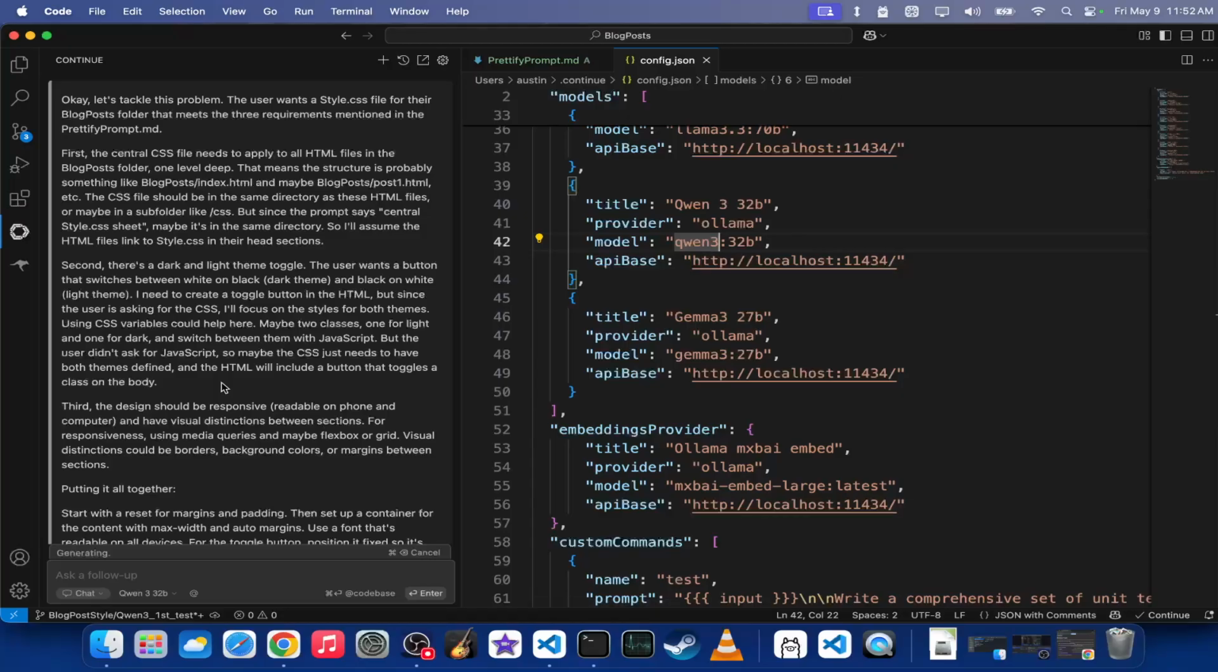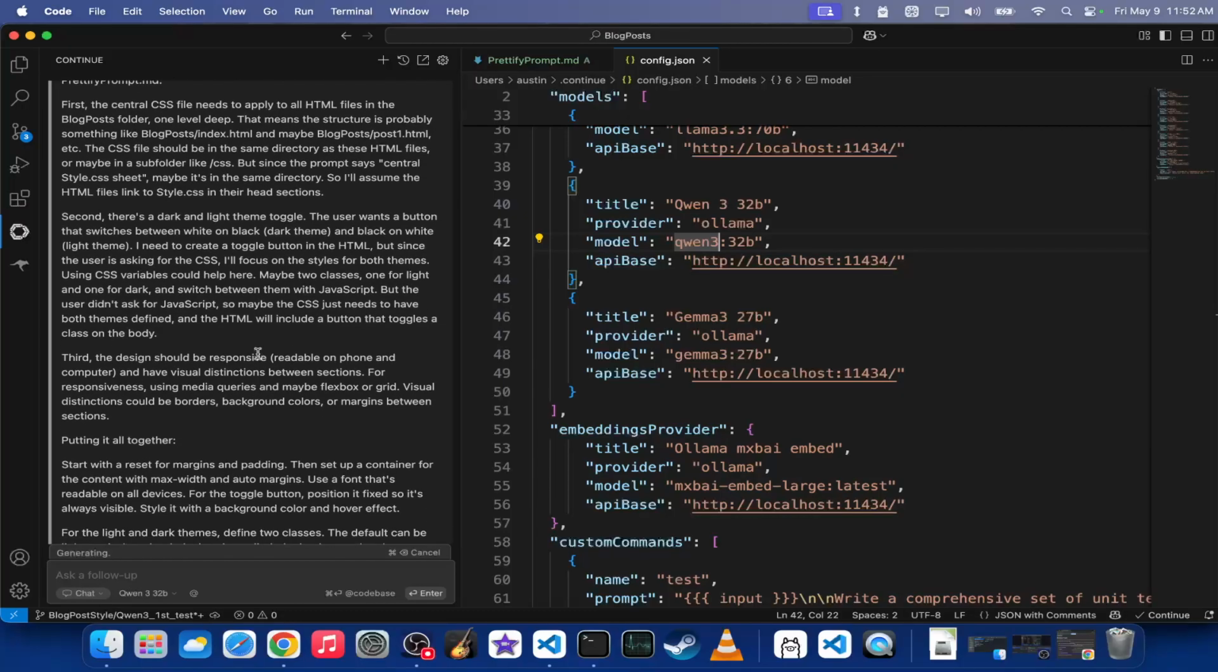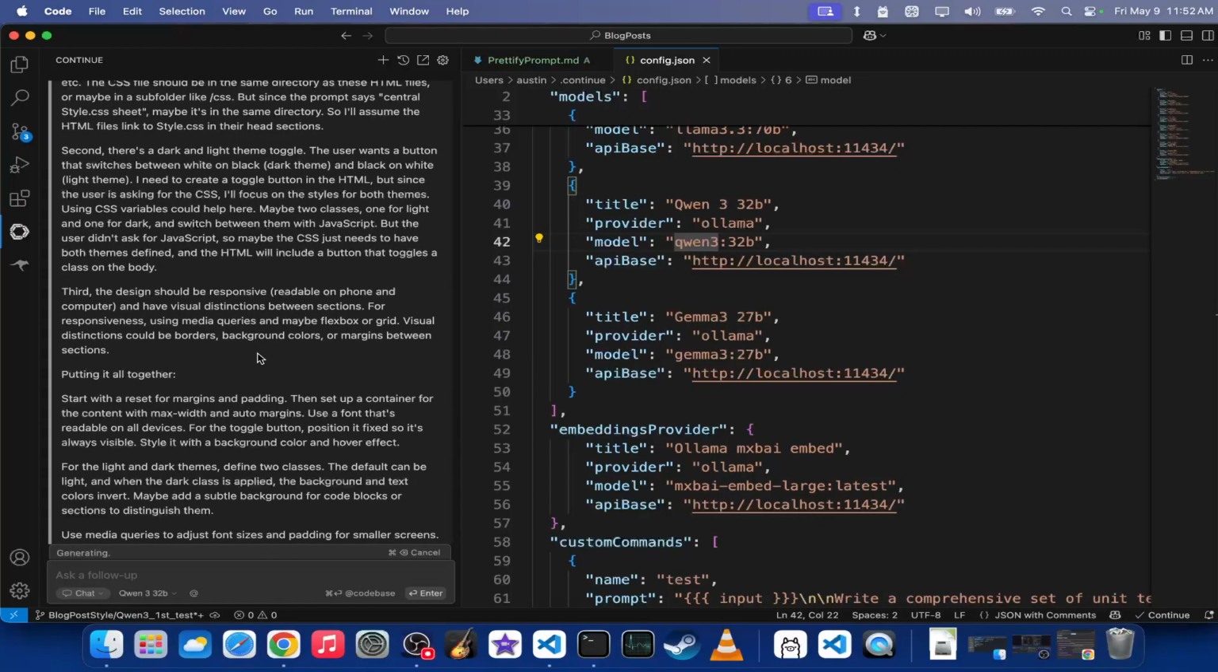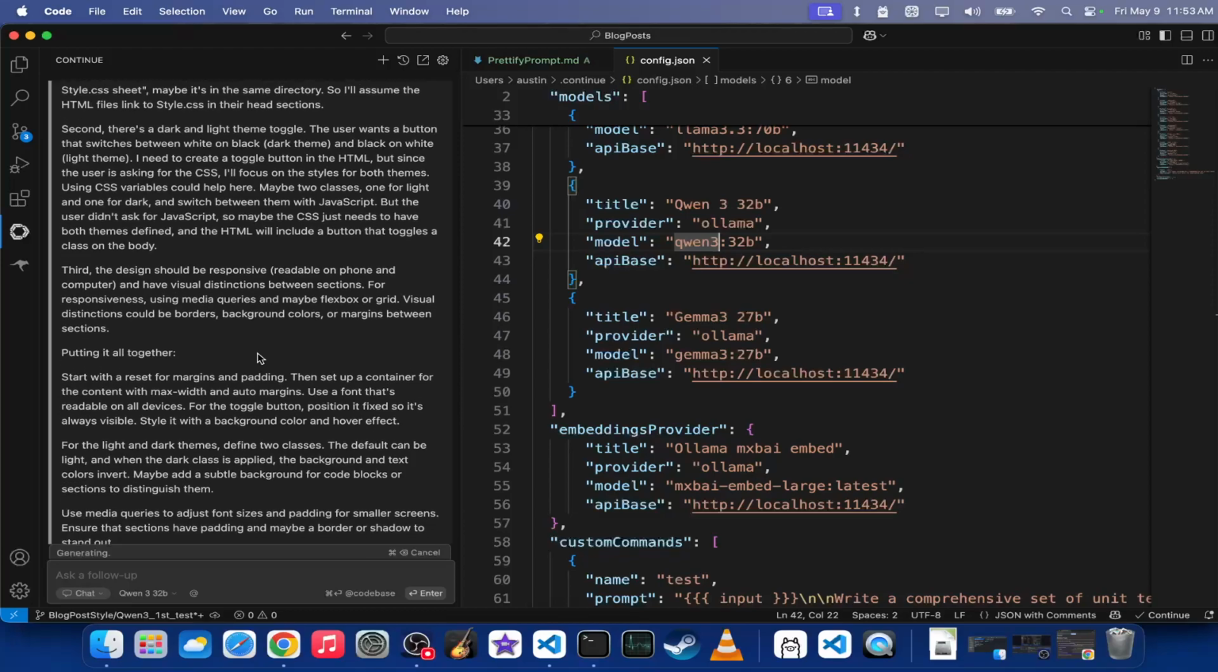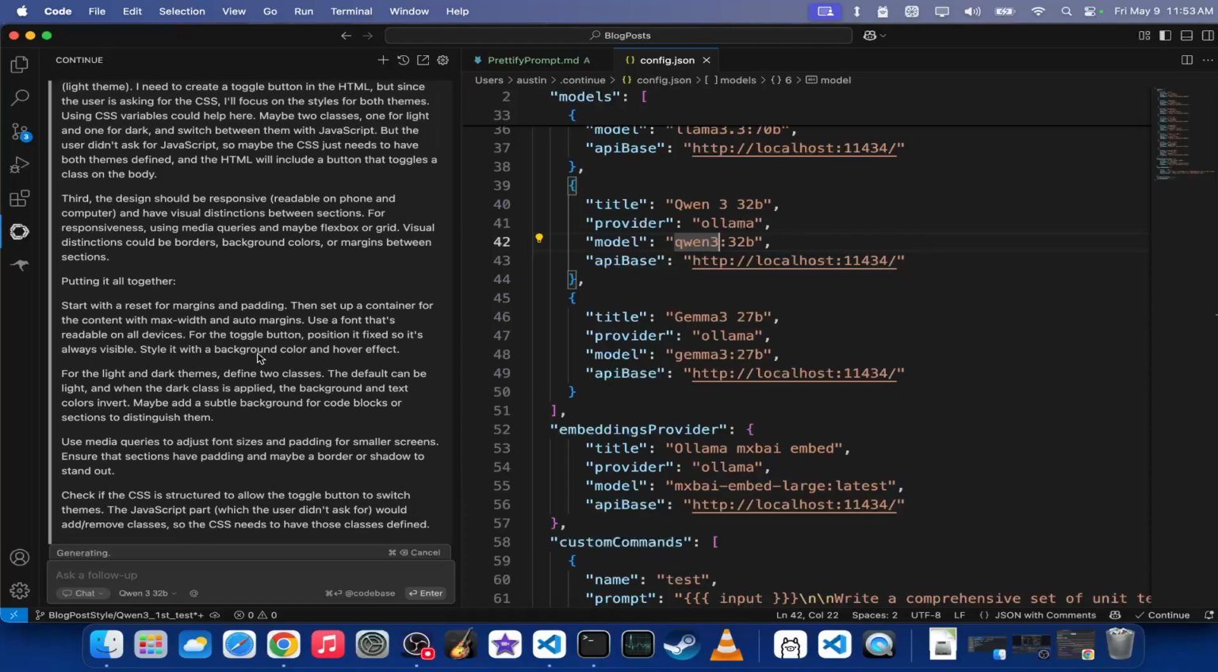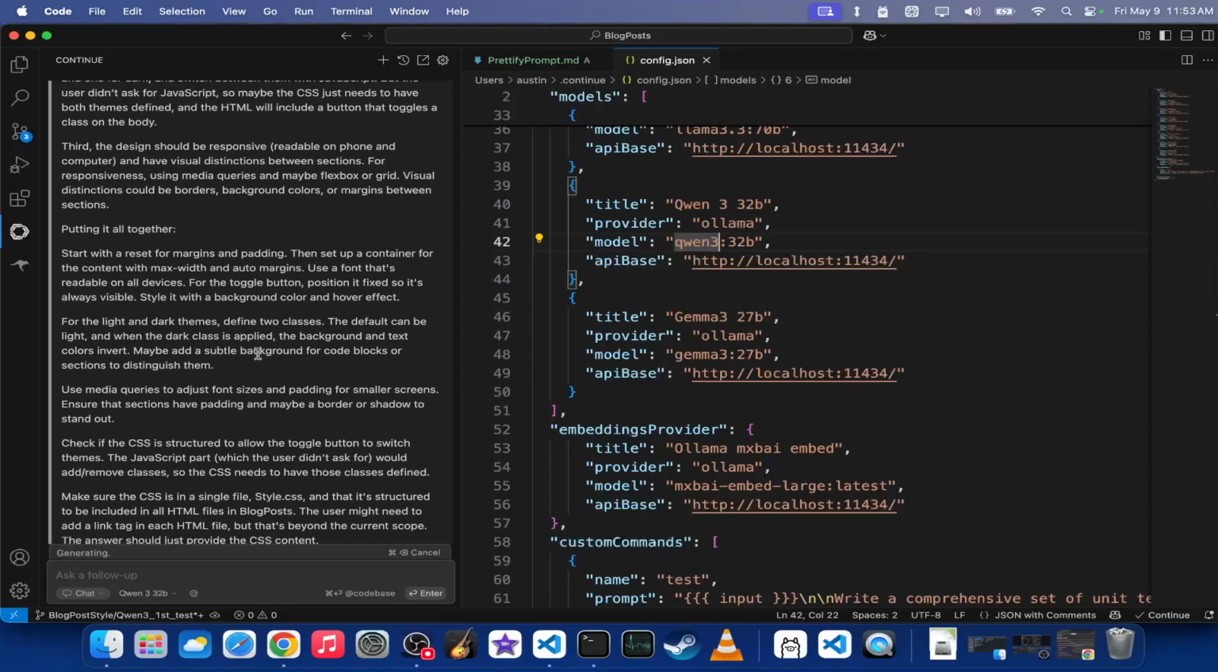Let's see, once a button that switches, need to create a toggle button in the HTML. Users asking for the CSS. I'll focus on styles for both themes. Using CSS variables could help here. Third, the design should be responsive, readable on phone and computer. Yep, putting it all together.